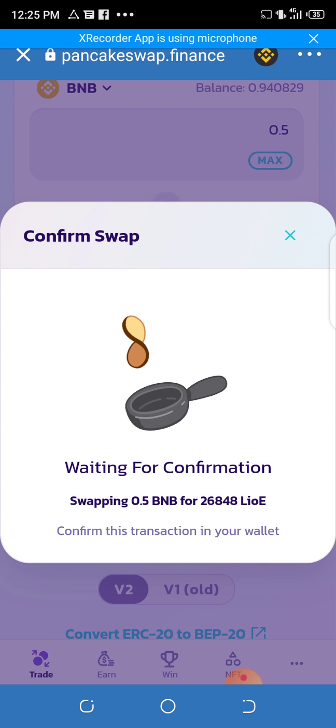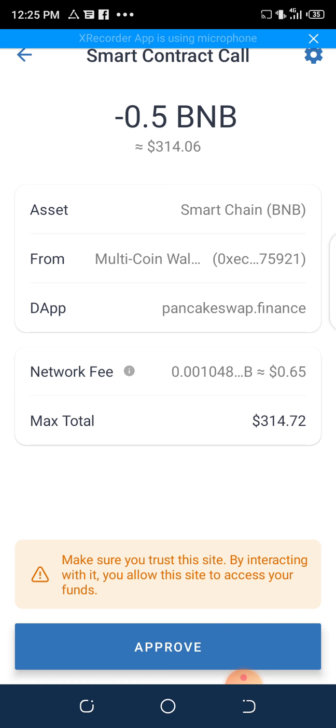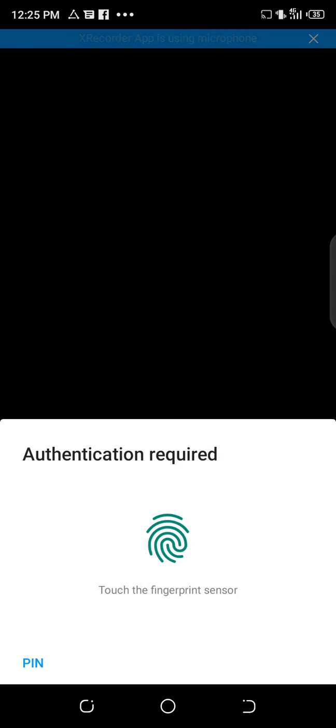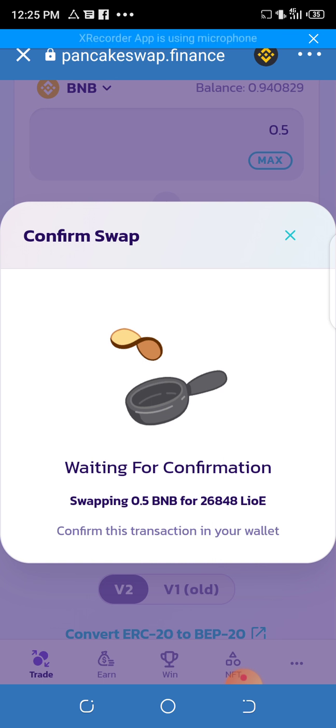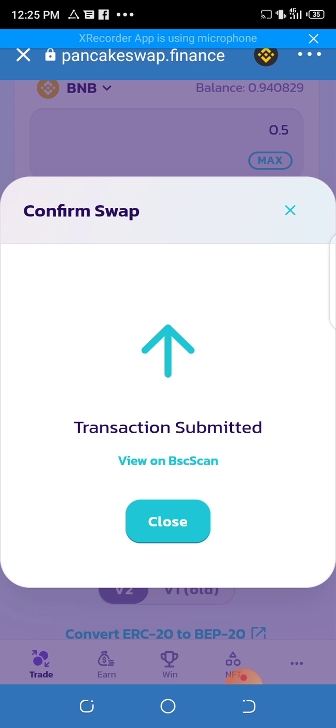It is confirming. Very simple. Wait for it. It will ask you to approve. Wait for it. I have approved with my password or by fingerprint. Swapping 0.5 BNB for 26,000 Leo. It is done, guys. Transaction submitted. Once you see transaction submitted, it means it is successful.